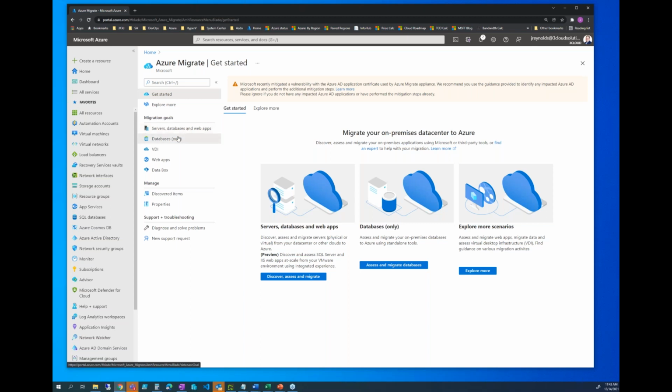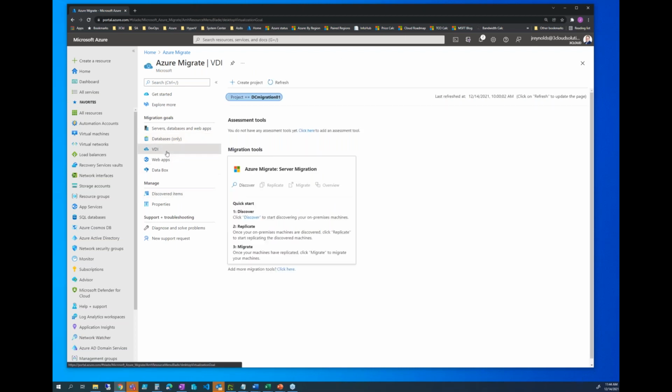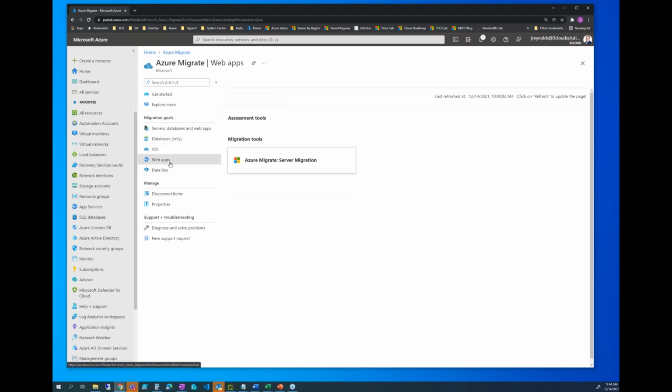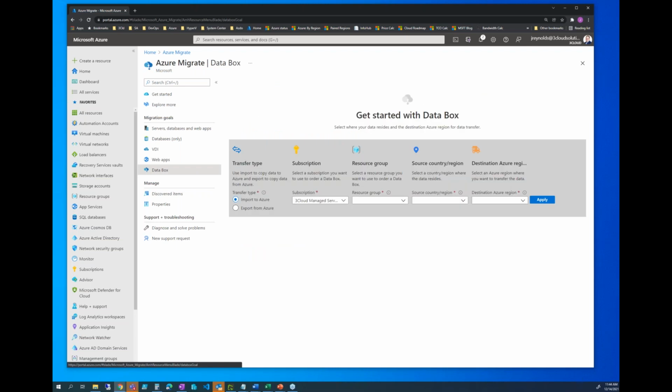As we look at this, the servers, databases, and web apps, this is where we tend to spend a lot of our time, but this is the databases only. If you're going to use the Database Migration Service, it's really a point and shoot kind of configuration of what you're needing to set up, and it's very well documented on how to navigate each of these situations, right? So VDI, if you need to migrate your VDI up to Azure, it gives you an option here. If you wanted to port over your applications to a web app, there's some capabilities here, and maybe even look at some containerization, right? That's coming into view here. There's also the capability of going down the Data Box route.